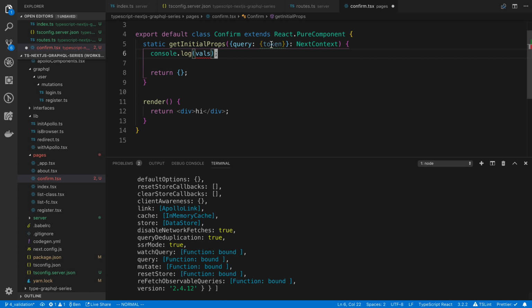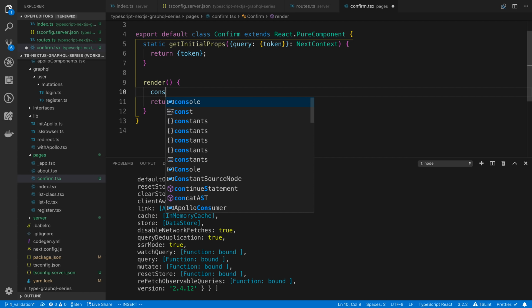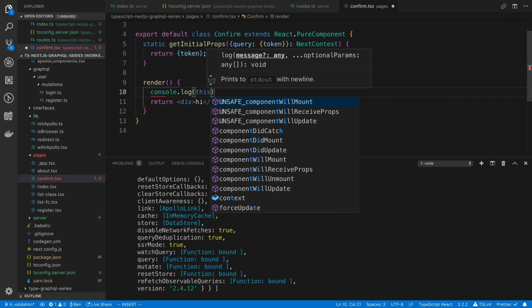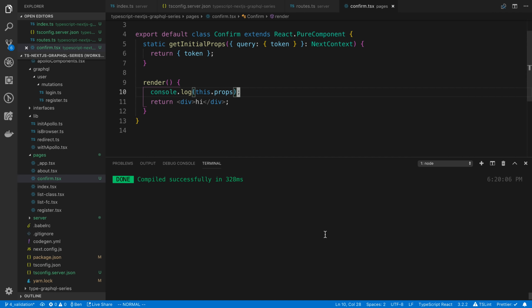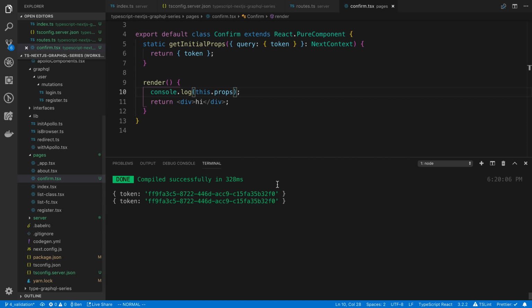All right, so this token is what I'm going to return here. And whatever we return from getInitialProps, we have access to that prop in our render. So console.log of this.props. All right, now refresh the page. You'll notice we have a token here. So it's rendered on the server and also on the client side. That's why we see the console log both, or it's rendering in both places, I guess you would say.